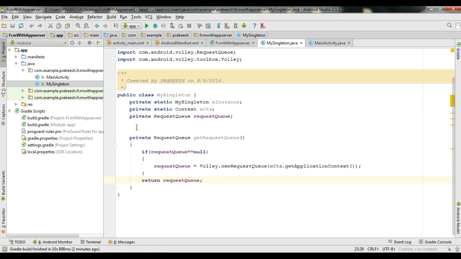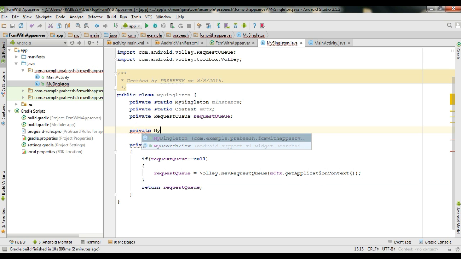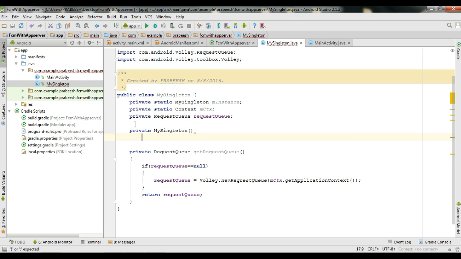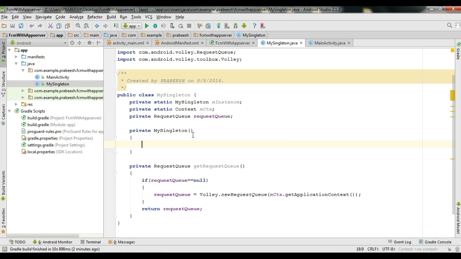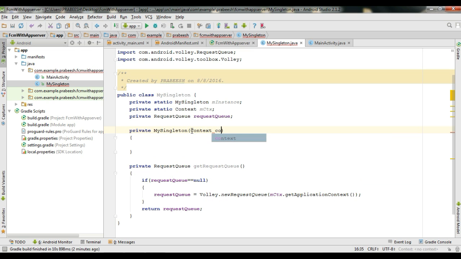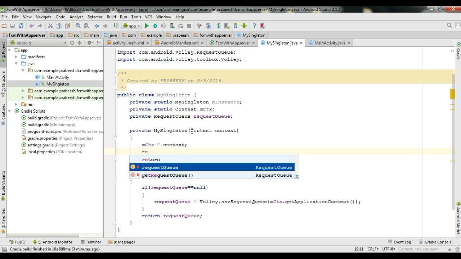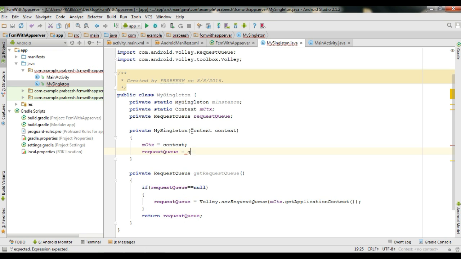Okay, now I'm going to add a constructor for this class. So private MySingleton, and for this constructor we need one parameter. It's a context. Now initialize the context variable, mCtx is equal to context. Also we need to initialize the request queue. requestQueue equal to getRequestQueue.